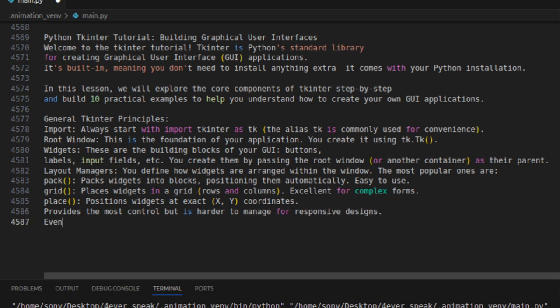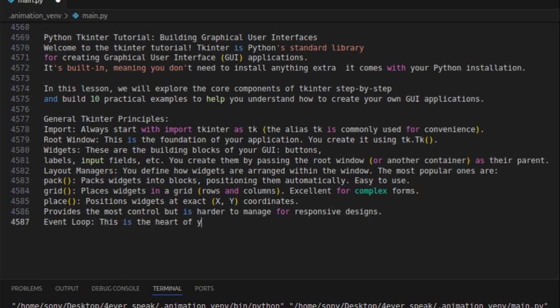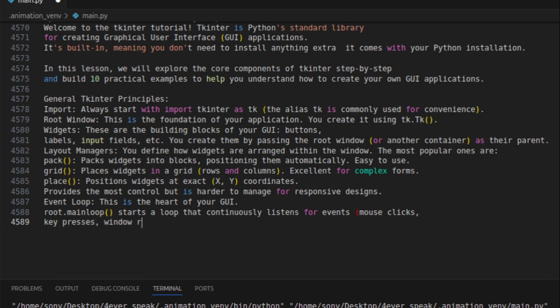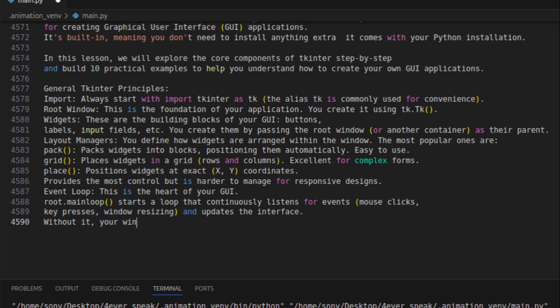Event loop: this is the heart of your GUI. root.mainloop() starts a loop that continuously listens for events, mouse clicks, key presses, window resizing, and updates the interface. Without it, your window won't appear. Examples.